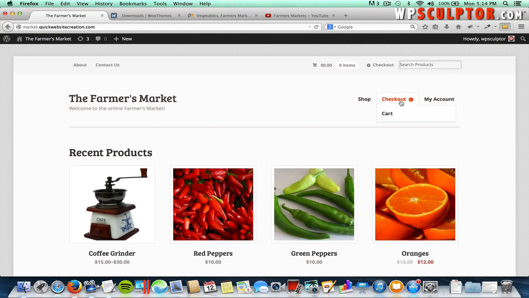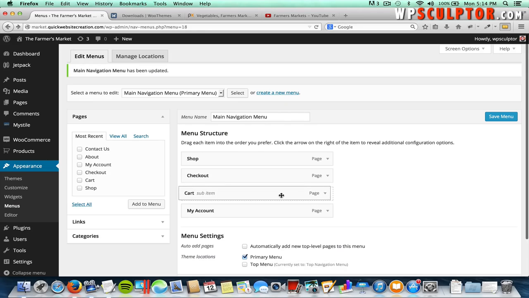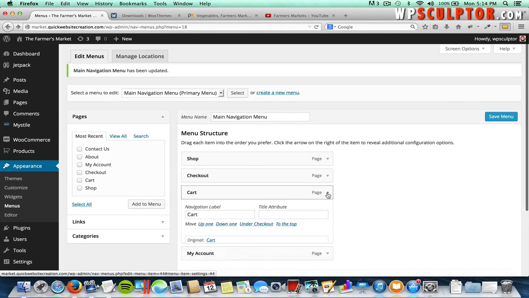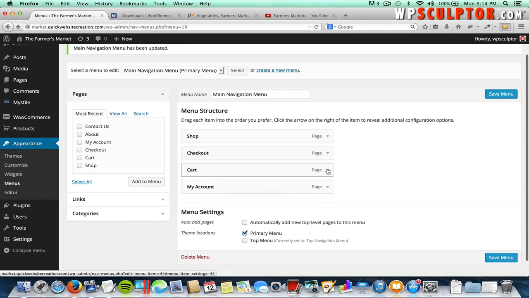And when you hover over checkout, cart displays as a child menu item underneath checkout. So let's go back, and I'm just going to use the back button on my browser to get back to this menu editing screen. And we want that to not be a drop down item. We just want it to be its own menu item. Another way to add that as a drop down underneath checkout would be to click on the arrow, and you could move it under checkout, just like that. But we're just going to do it the normal way.